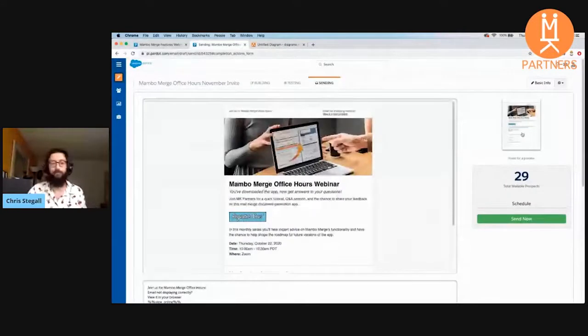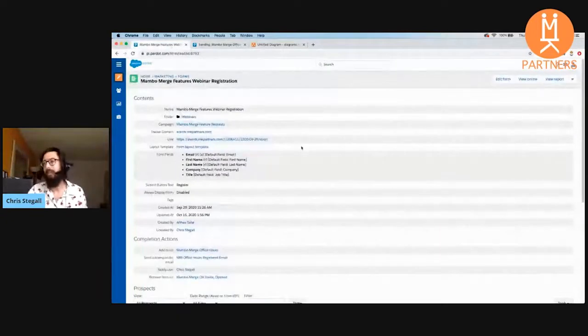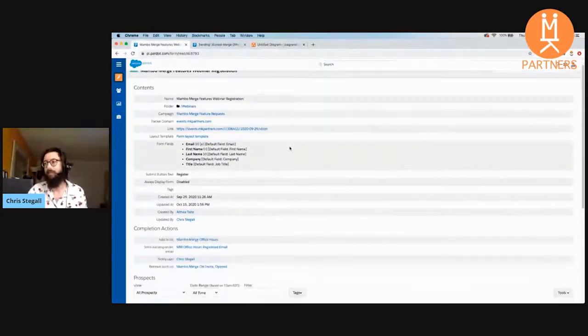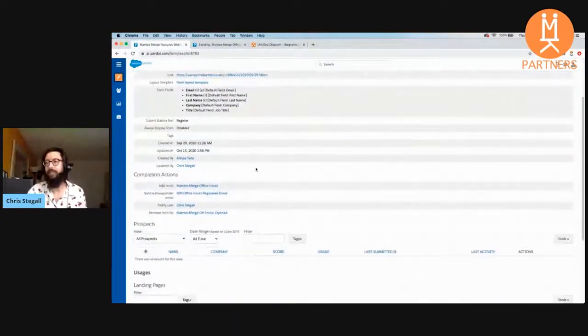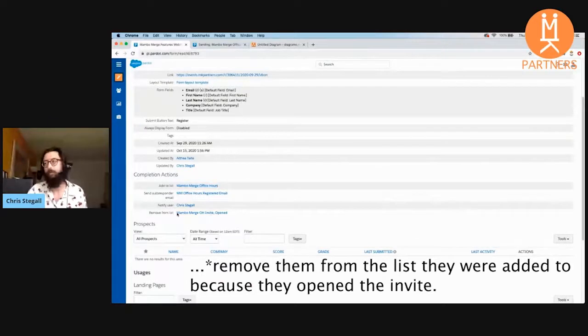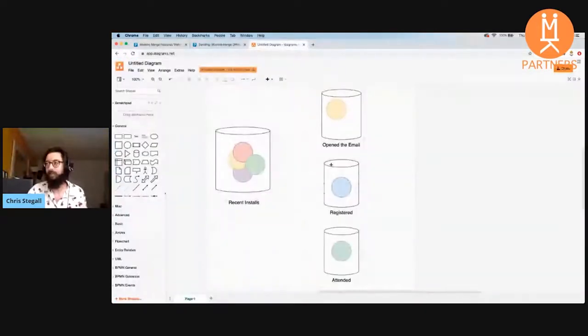In our email, we have the register now button that will take them to the landing page. That landing page then has its own completion actions, and you'll see here, add them to the list Mambo Merge office hours, and remove them from the list of people who opened the invite. That office hours list is going to be our registered section here.